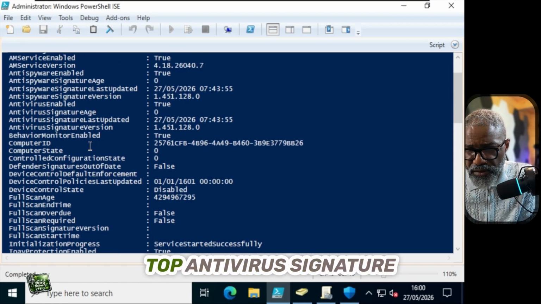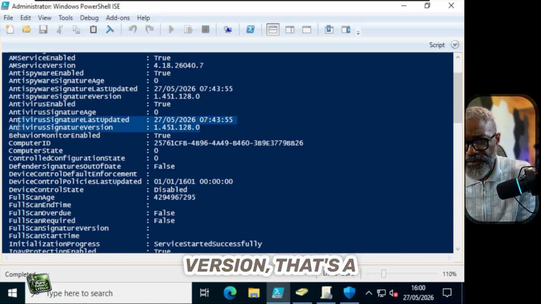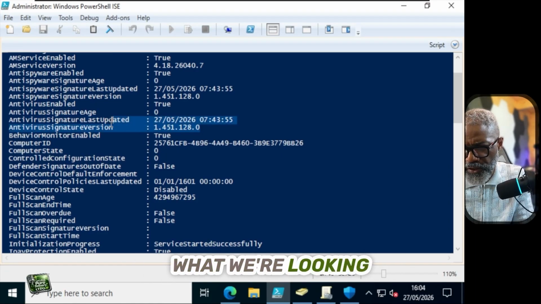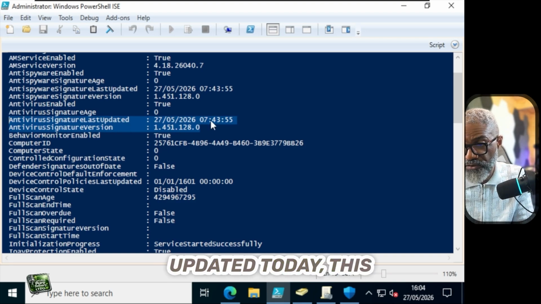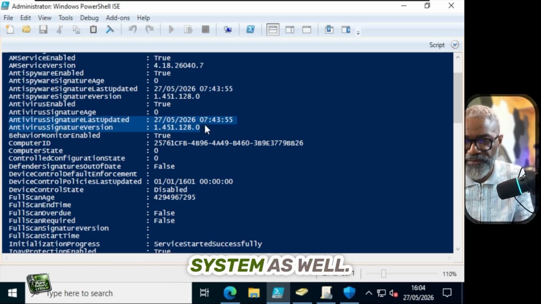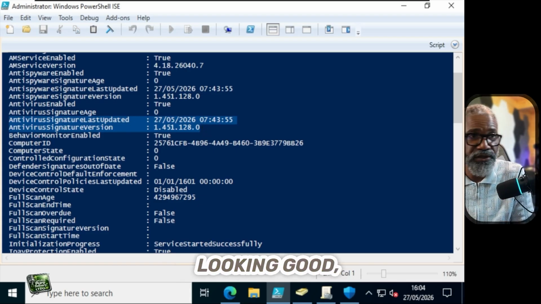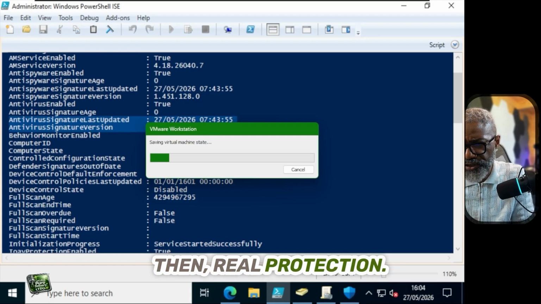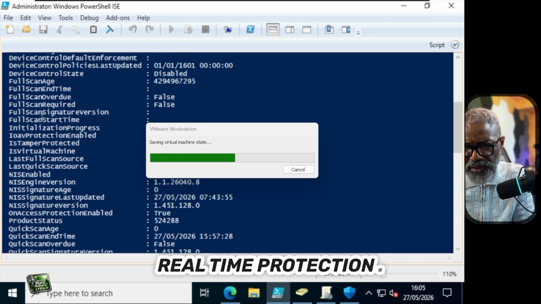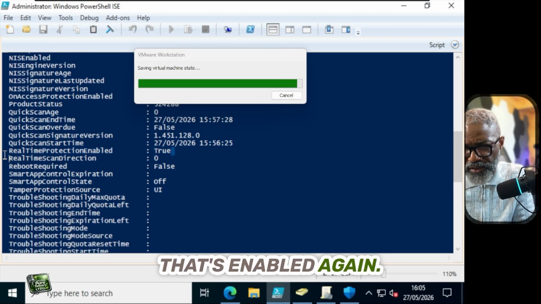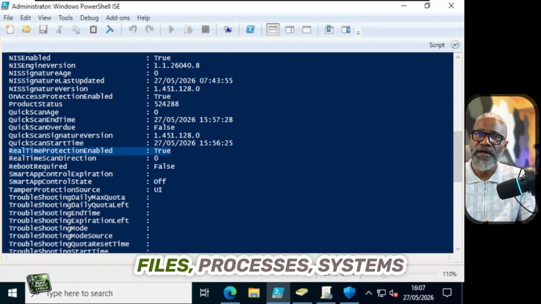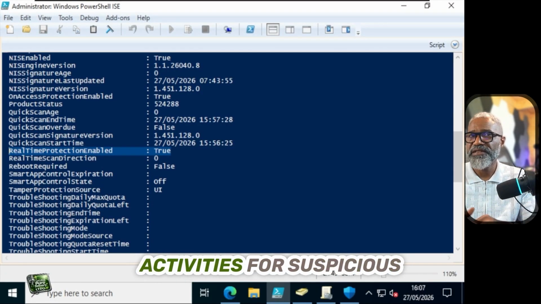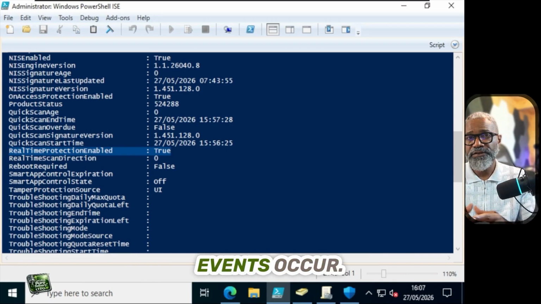If we go back to the top, antivirus signature version, that's the definition version there. This tells us that it was last updated today, this morning, and I've just done that update, and it's been applied to this system as well. Our security is looking good. Then real-time protection, yeah, that's enabled, that's true. Real-time protection helps actively monitor files, processes, and system activities for suspicious behaviors as events occur.